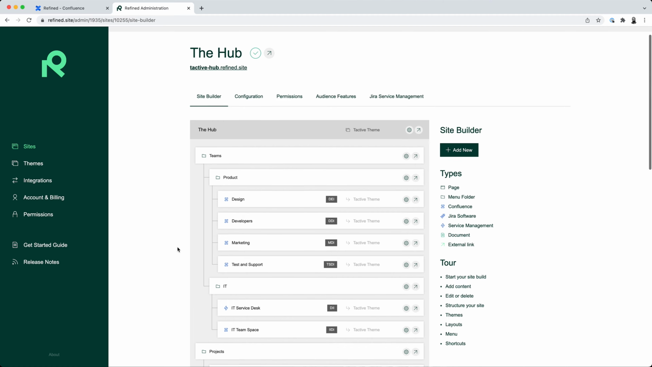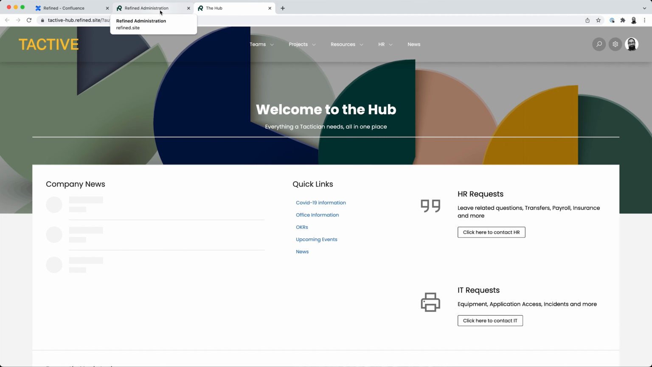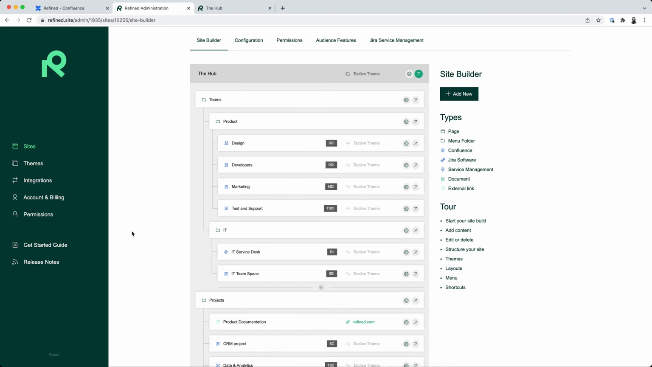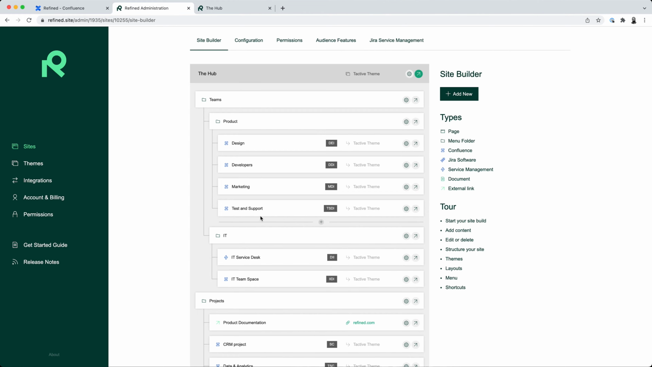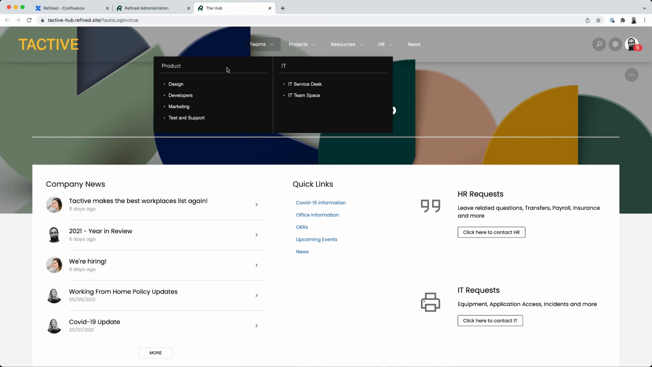And of course, the items that you add here in the site builder, if I open up the site itself, these items directly build what is in the top navigation. So if I have a Teams parent item, 2 child items under that, and some spaces under those, then that's exactly what I get in the nav menu. A Teams parent item, 2 child items, and then some spaces under that.